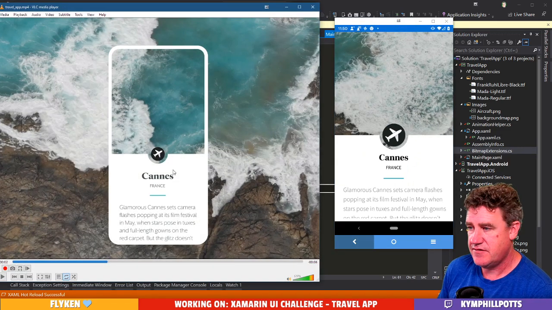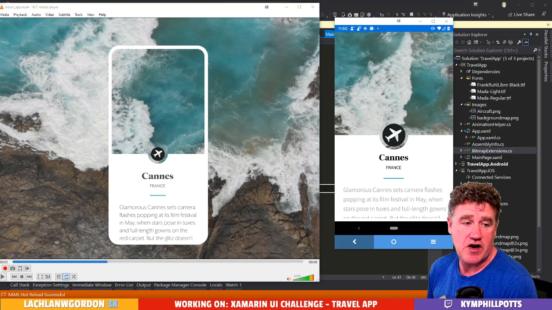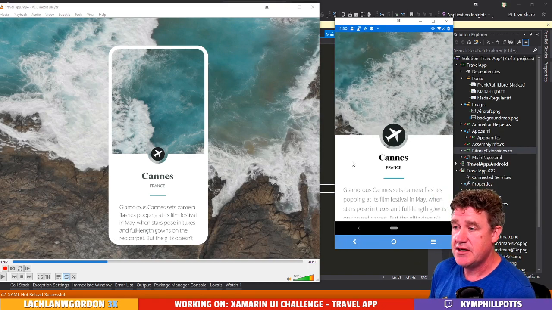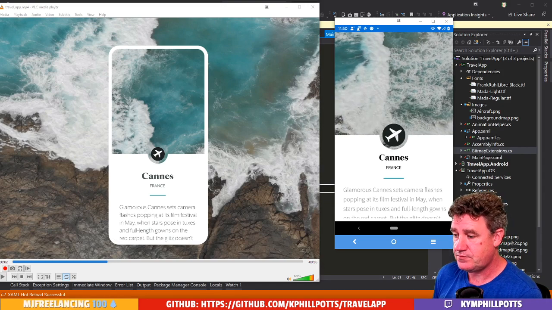Increments of 5. I normally just type in random numbers until it feels right. Does that make me a bad person? Probably does make me a bad person, actually. There's a lot more spacing in between here. I'm going to get this color right as well. Hang on a second.